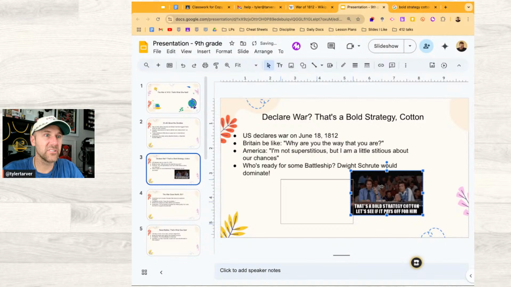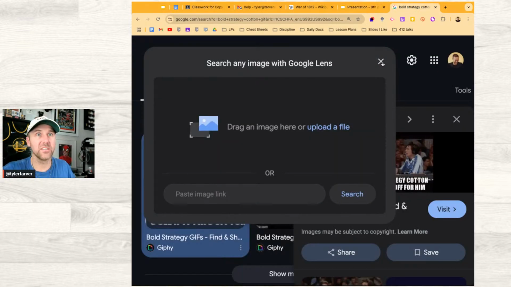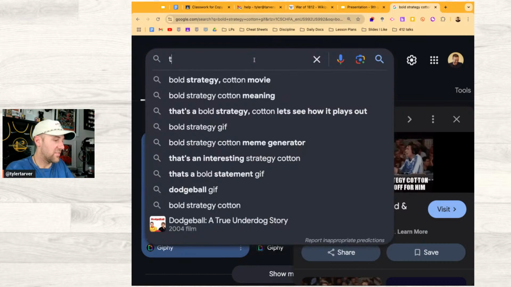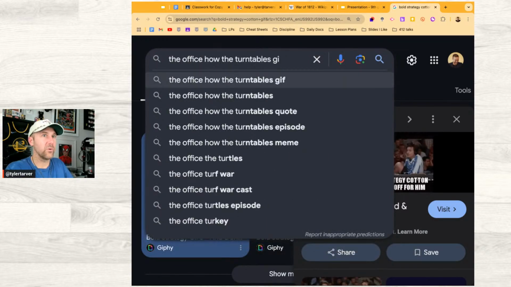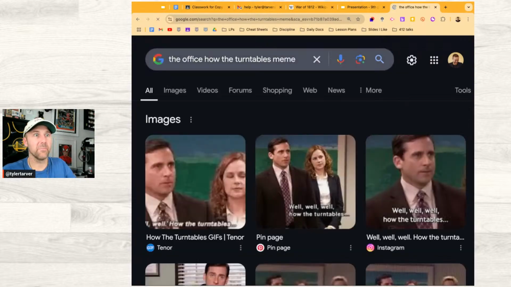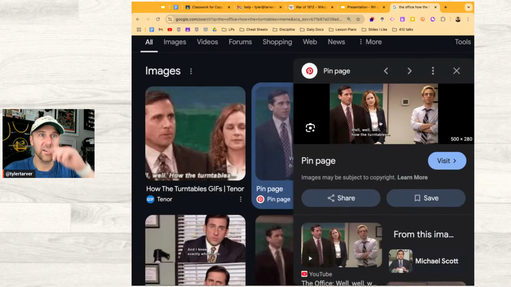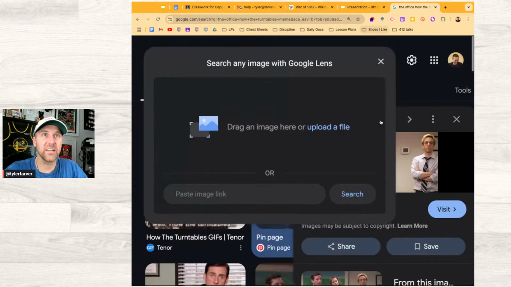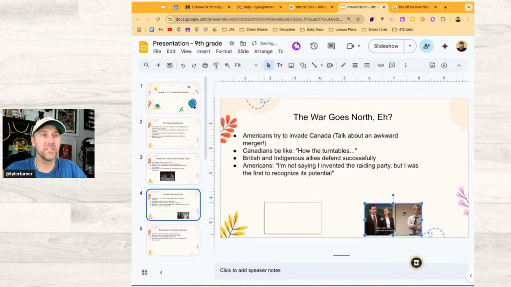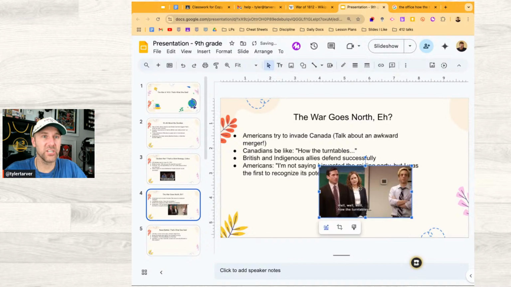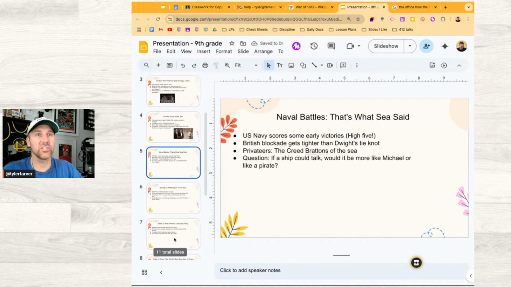And you can add GIFs. Let's say you want to do the same thing for images, how the turntables. So let's do The Office, how the turntables, and we want a GIF. We want a meme. Kids love them memes. There we go. Oh, that's a GIF. We don't want GIF. Oh, there it is. There's an image. Same with images. Click, drag, hold, and drop. Easiest way to put images into your presentations. Super, super easy way to do that. And then you go in and adjust your presentation.